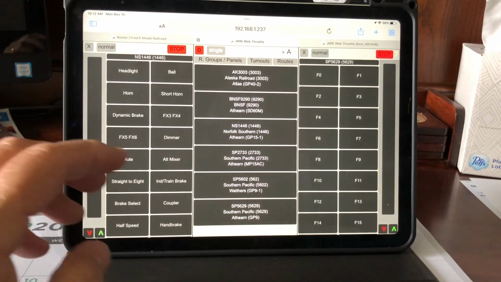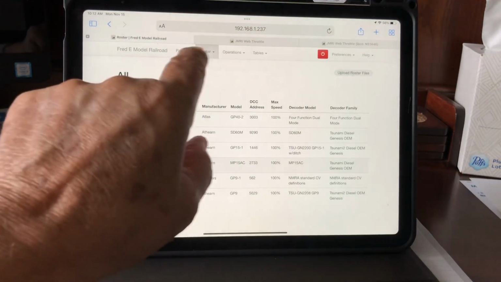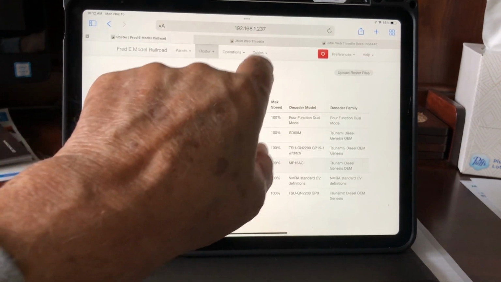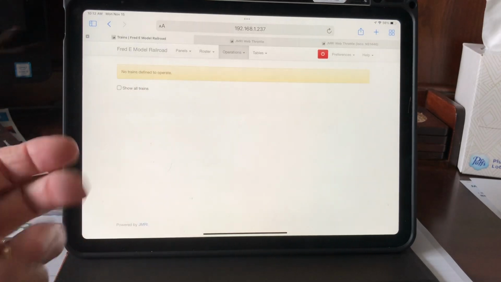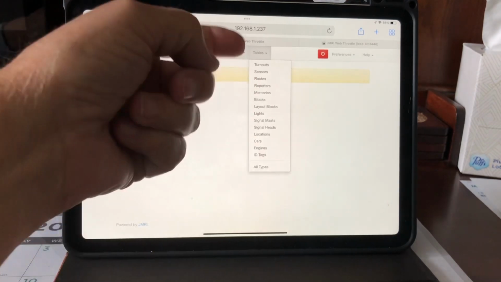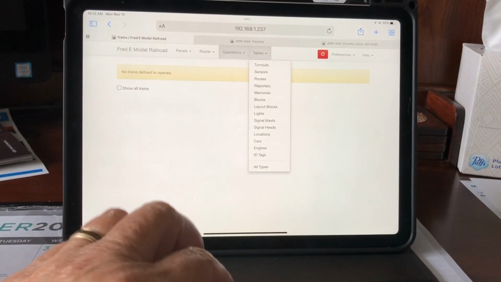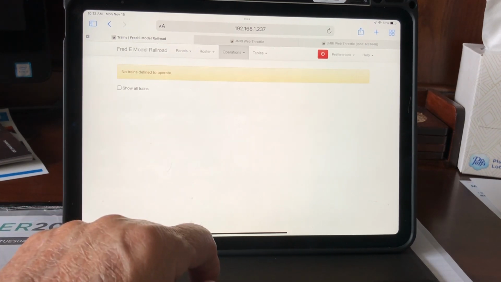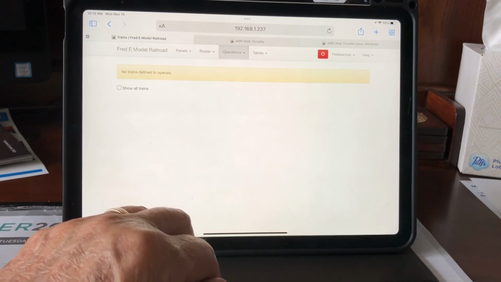So that's basically what you can do with web services. If you have multiple panels, you could switch between them. You can do some work with operations, but I don't define anything in JMRI yet for that. Here's all your different tables, and in this particular test version, I only have a few turnouts defined. So that's kind of a quick and dirty on how web services work.